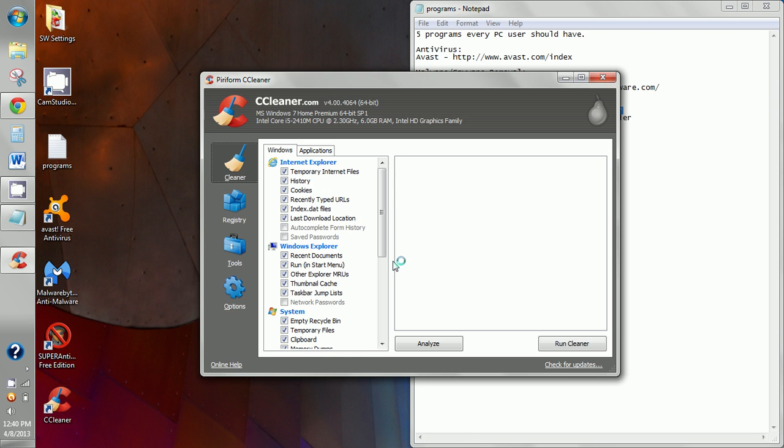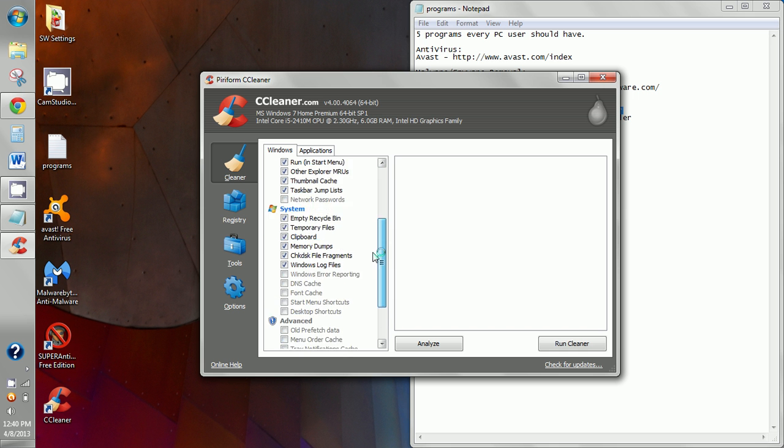Wants to do a pre-scan, you can do it. For this video I'm not going to, it's going to take too much time. And this is your screen. So the 2 things we're going to use is the cleaner and registry. In the cleaner you have all these options of things you want to go into and delete. So temporary internet files is a good thing. History, you know, it's kind of a personal preference. I like to delete mine.